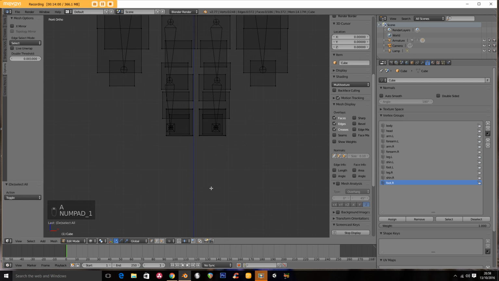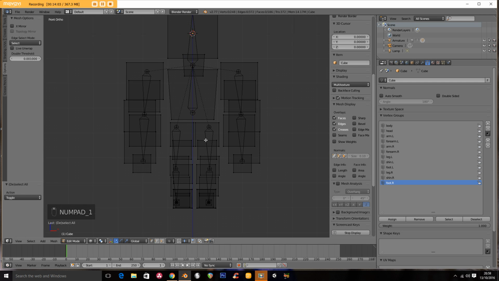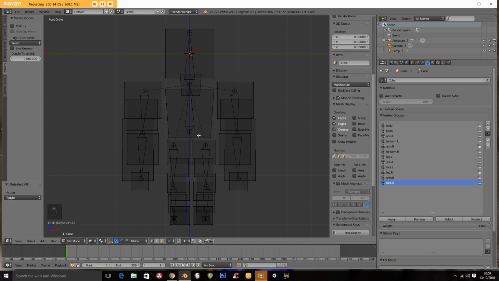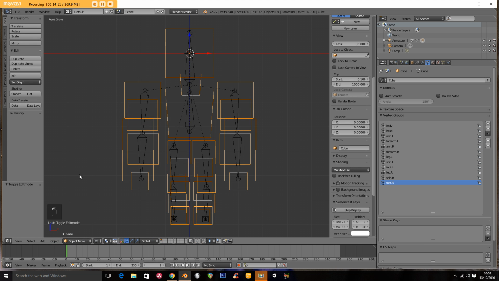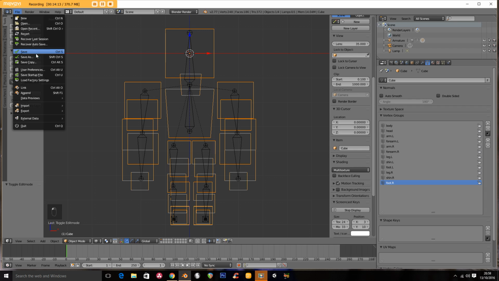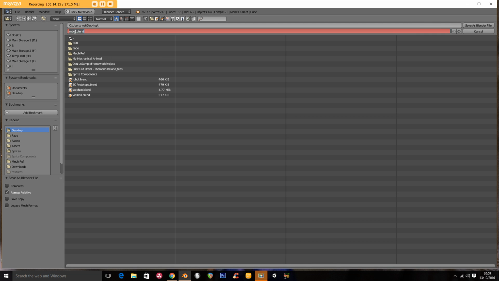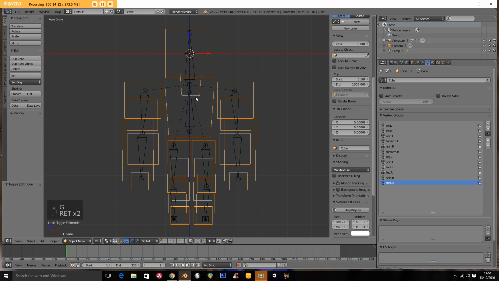Now our robot is set up correctly. So what I'm going to do is go File, Save As, and call it Robot Rigged. And then I'm going to stop this recording, and I'm going to make a second video straight away, and I'll put both of them up together, and in the second video I'll set up the animation.